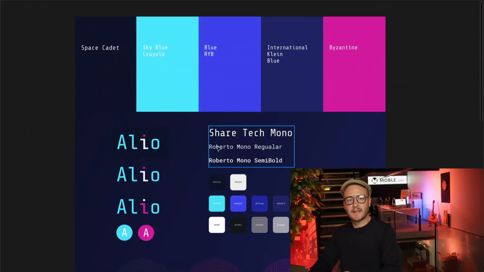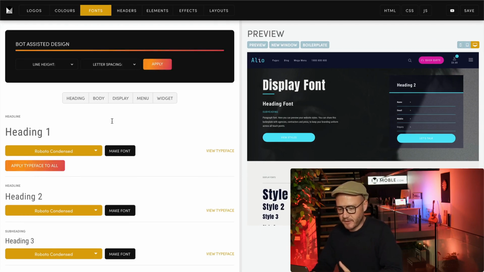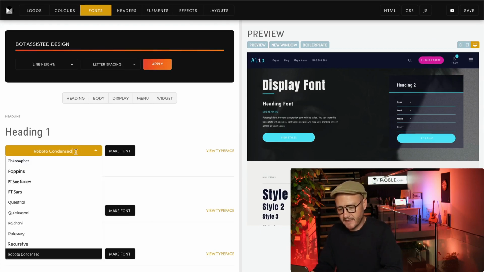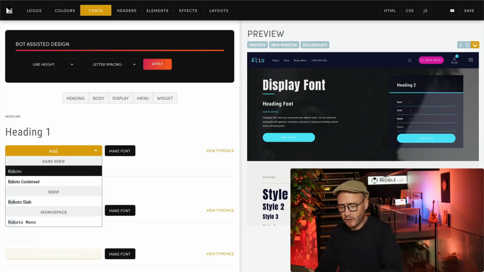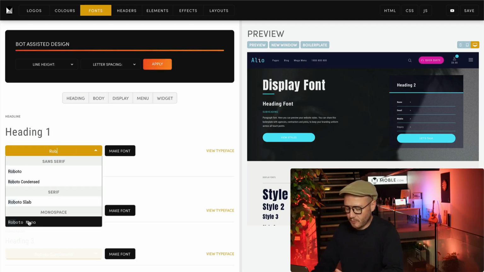Here you can see I'm back in my brand guidelines, and I've got two typefaces: ShareTech Mono and Roboto Mono. I'll go back into the fonts area and I can now add these fonts. I'll click the first typeface here on heading 1 and type ROB, which gives me a filtered list of Roboto fonts. So I'm going to select Roboto Mono.